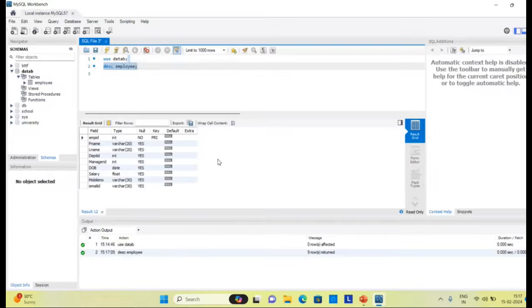And we find the description of the table: there are some field names, EMP ID, F name, L name, department ID, manager ID, DOB, salary, mobile number and email ID. Suppose I want to retrieve the data of only one field from this table, what do I do? I just write the select clause, and I want to retrieve a particular field.